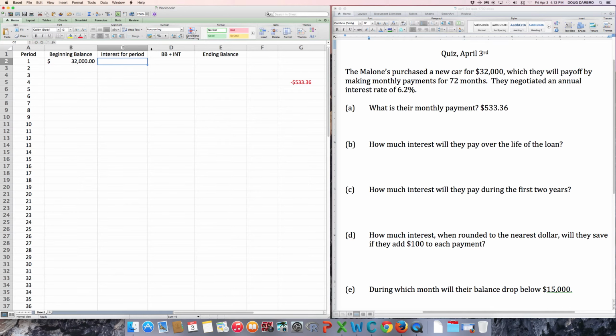Now, one thing I did to set up the dollar sign is I came in, and you can go up here and do the number, and you can go to accounting. If you go to accounting, it'll give you the option of doing a dollar sign. So, I've already done that. So now the interest for the period, again, we got to start with an equal sign.